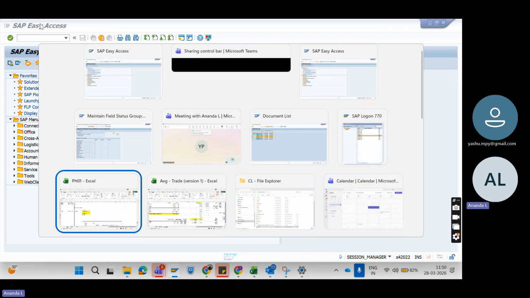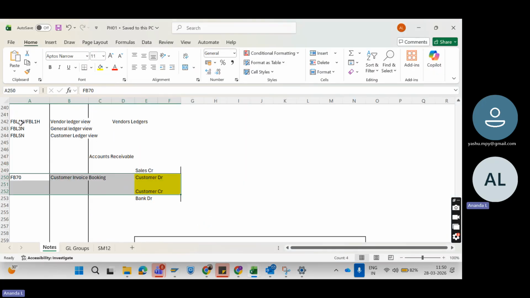One more basic question. If I post an entry in FB60, it will automatically take care. Can I change it to something else? Yes, we can. That is also a configuration. There itself we can, it's an option. We can default, we can either hide, we can grey out. Everything is possible there itself.